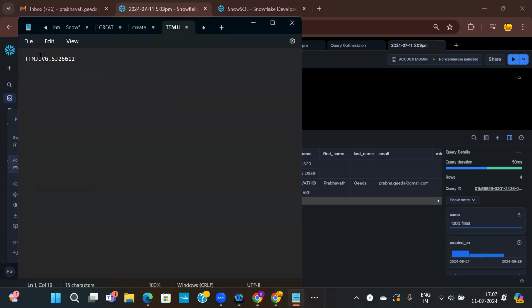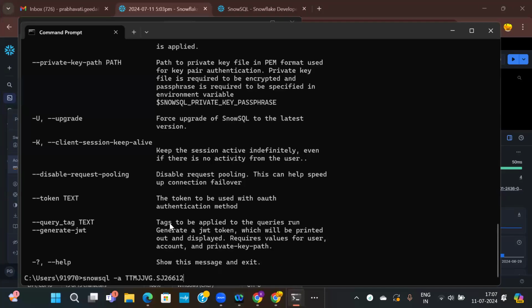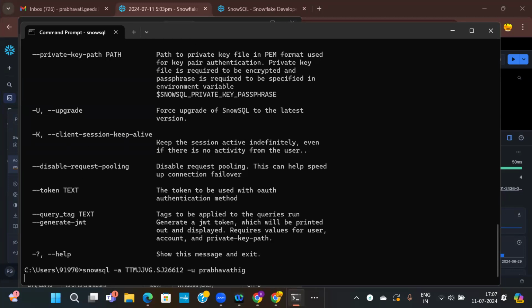If you copy, one part is the account name and the other is the locator name. We have to keep them separated by a dot. This will be our account name, followed by the login name, I mean the username. My username is this. So it is asking for the password. We have to provide the password used for the Snowflake account.